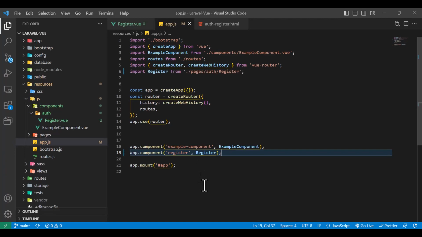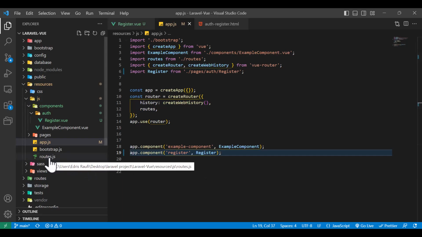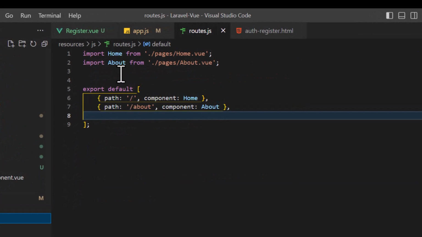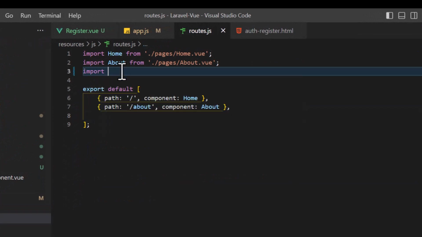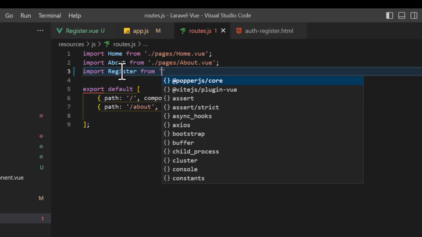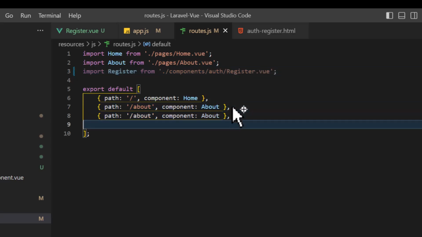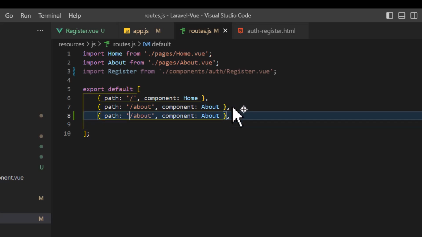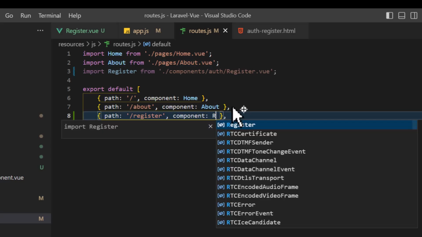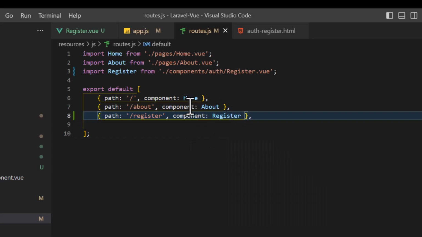Now we also need to create a route for this. So for that, in my route.js, I will go in here. I will also type import register from components pages auth register. Now let's create the path and URL for that. So I will type register, use the register component. Okay, everything is done.